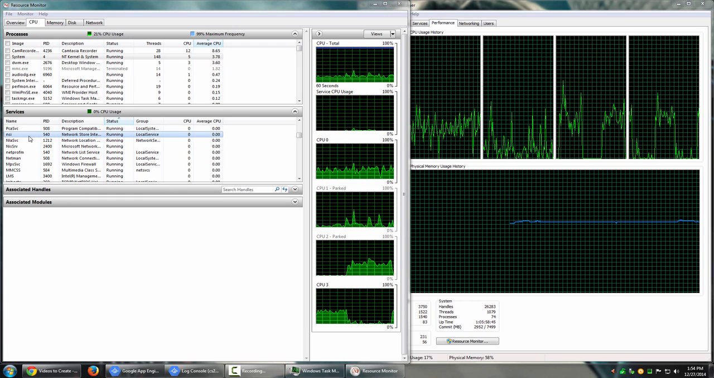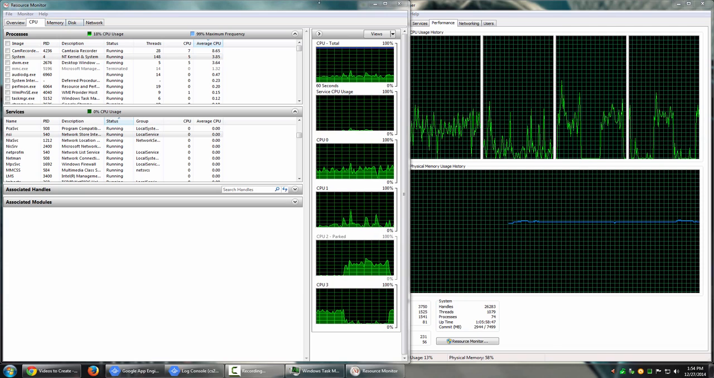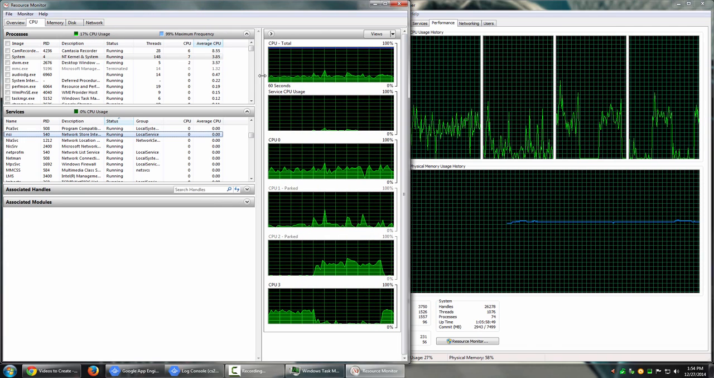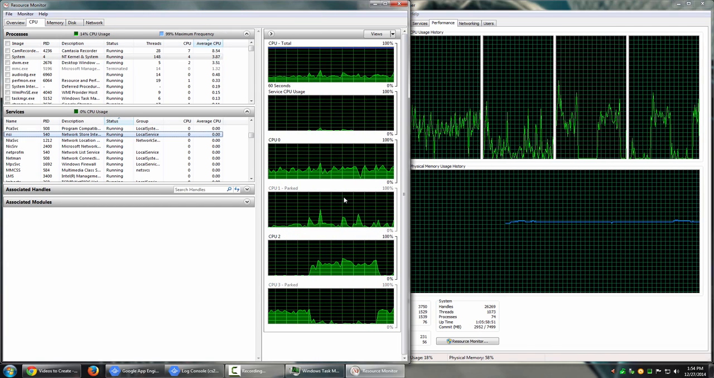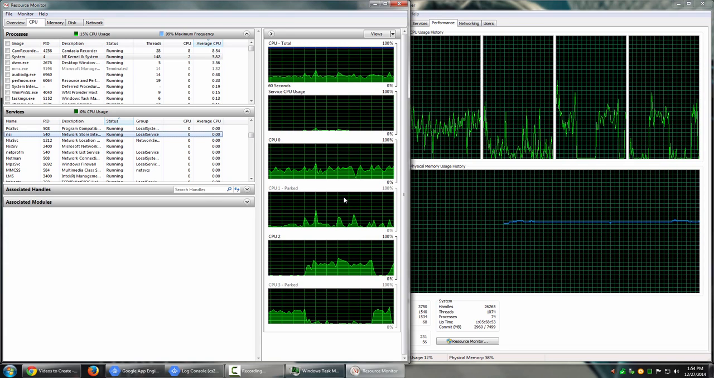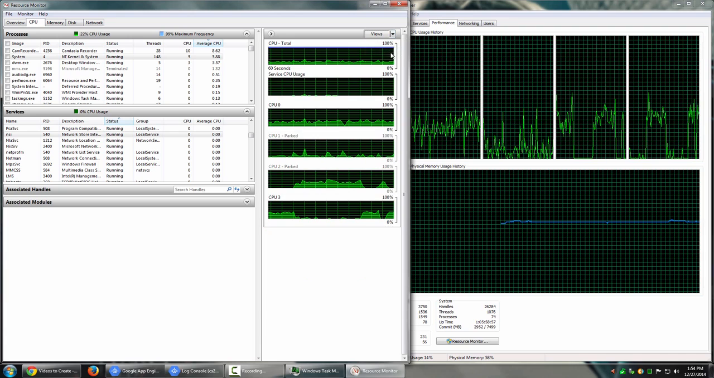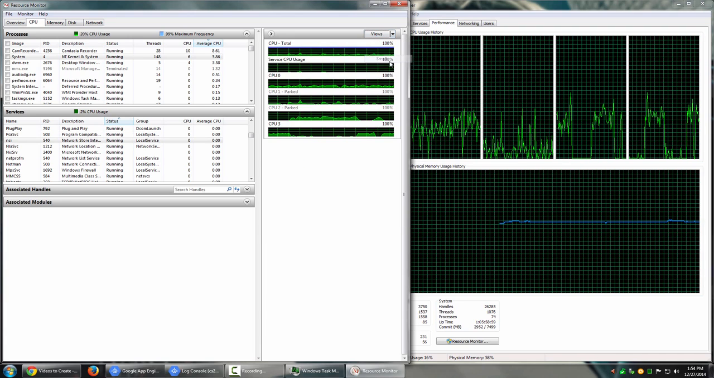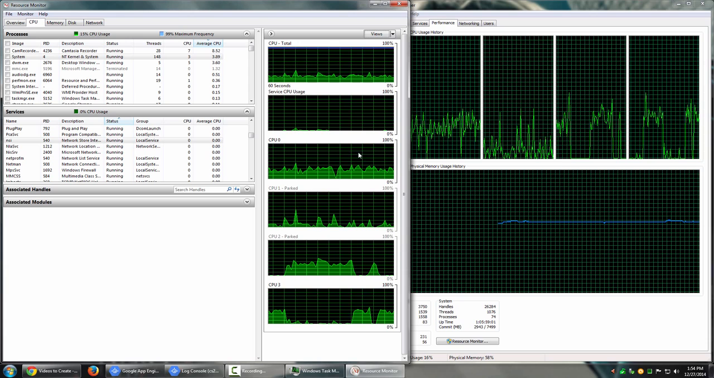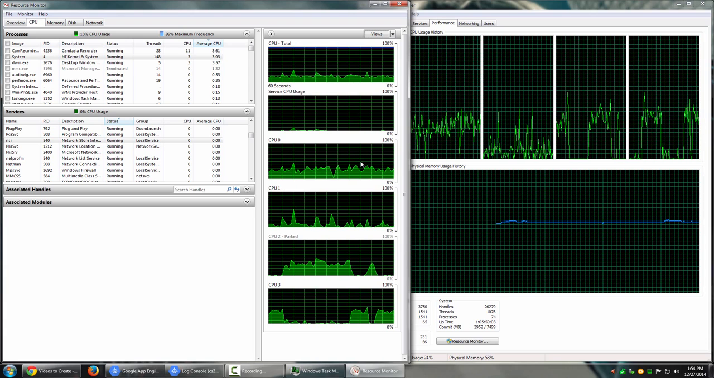Okay, so now each and every tab will show you the listed graphs like this. The graph for each tab has three different views, which are large, medium and small. If you want, you can make them medium, shorten them a bit, or small, even smaller. I keep it large myself because that's quite helpful to me.